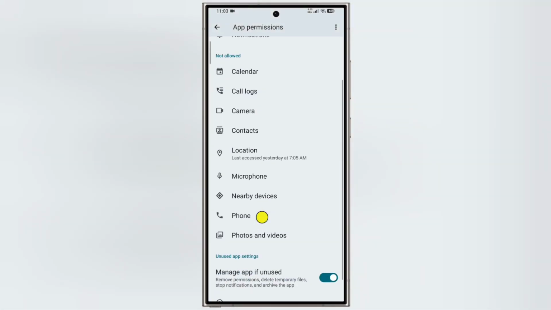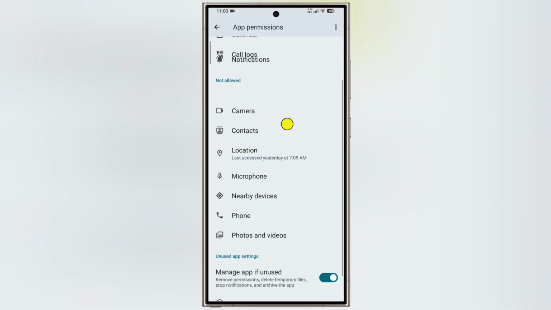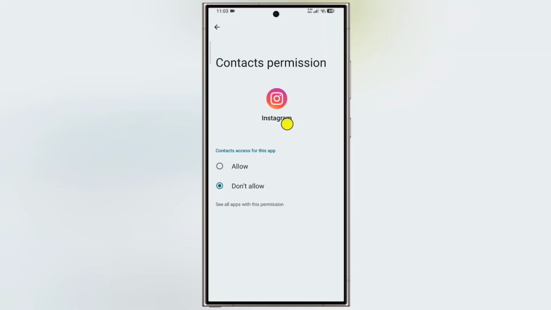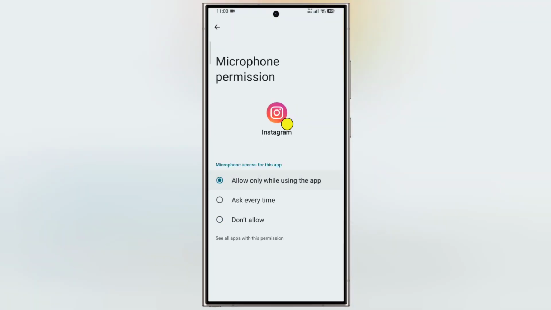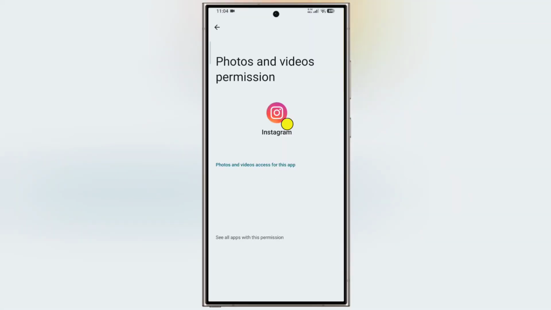Allow all permissions one by one: calendar, call logs, camera, contact, location, microphone, nearby device, phone, and photos and videos.